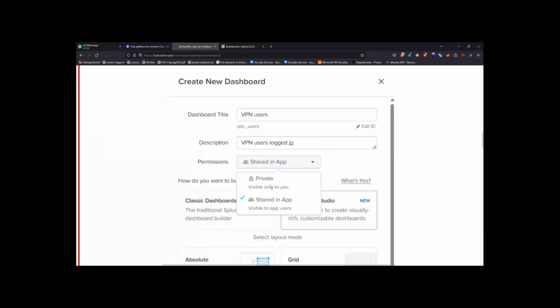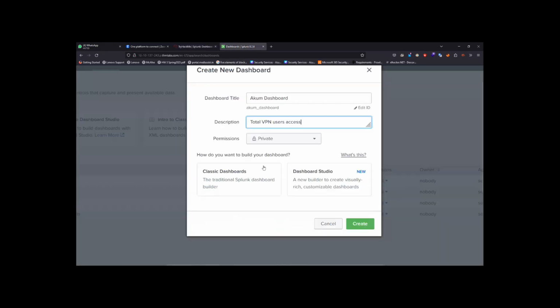Now here it is showing we need to choose the share in app option. Private means only one specific person can see it; it is personal to you. But with the second option, share in app, whoever has access to Splunk as an analyst or as a specific role will also see this dashboard.